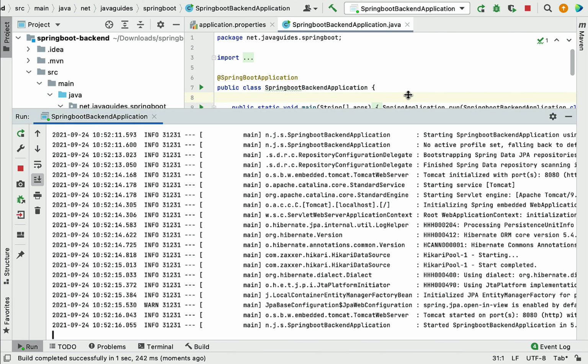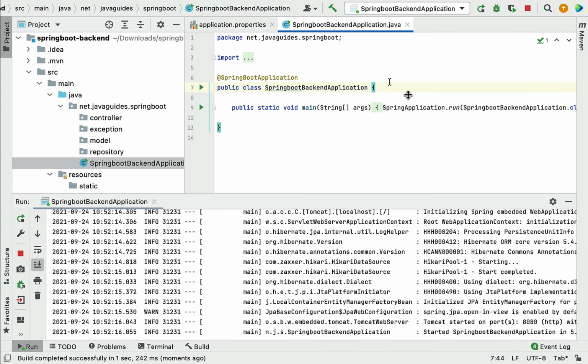Alright, great. In the next video, we'll create a JPA entity, we'll create a Spring Data JPA repository, and we'll create one custom exception.